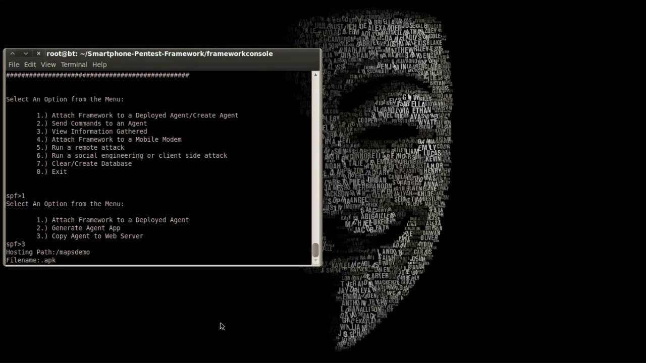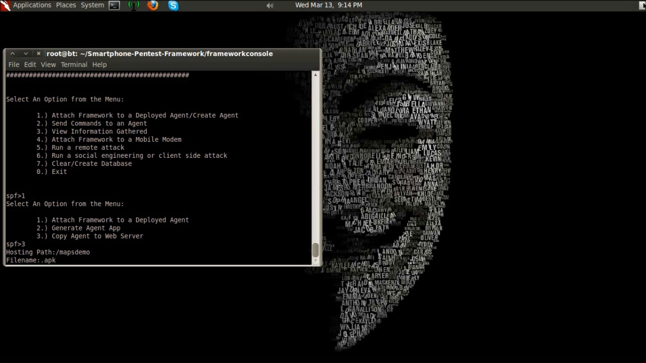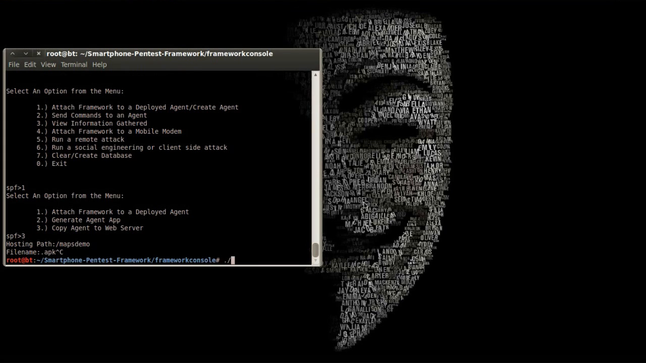The reason for this is because when we do a social engineering attack in the next step, it will send a link to the web server /hosting path and file name right after, one after the other. So it'll say IP address of the web server, or the name if you have it registered, /mapsdemo.apk.